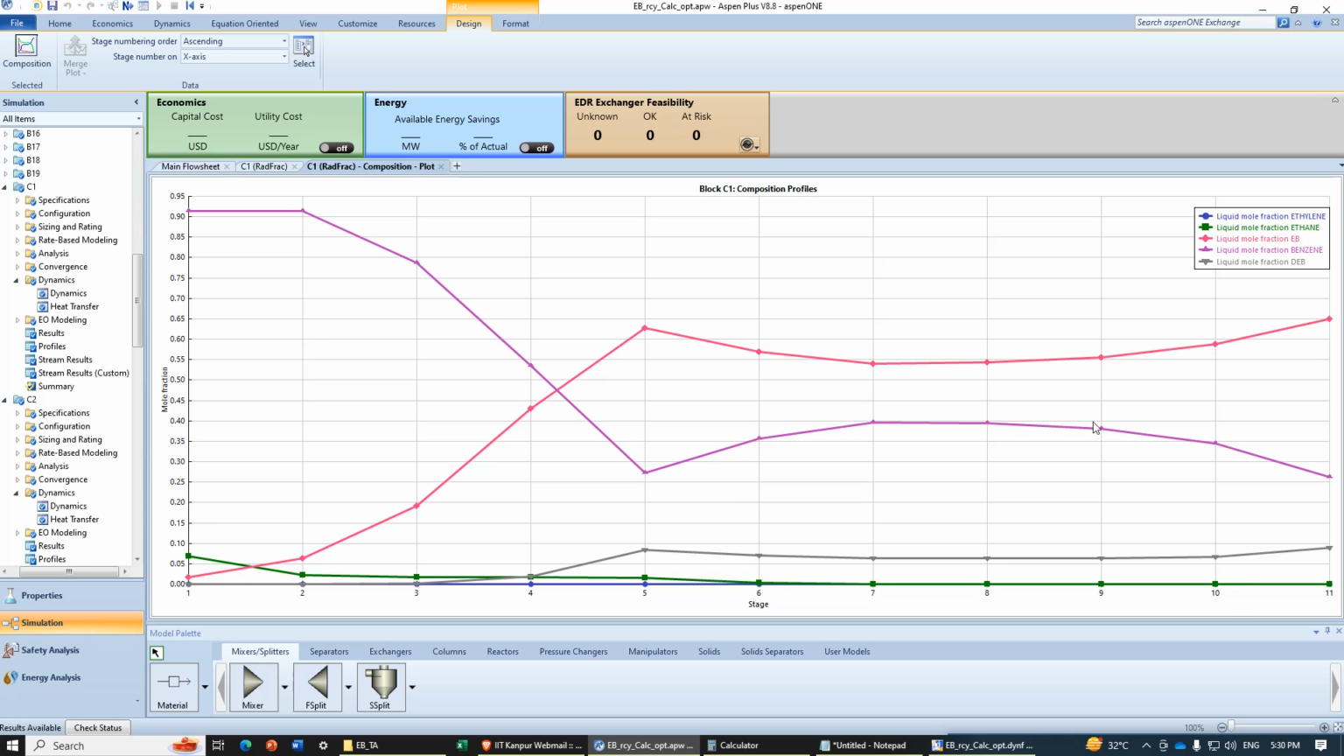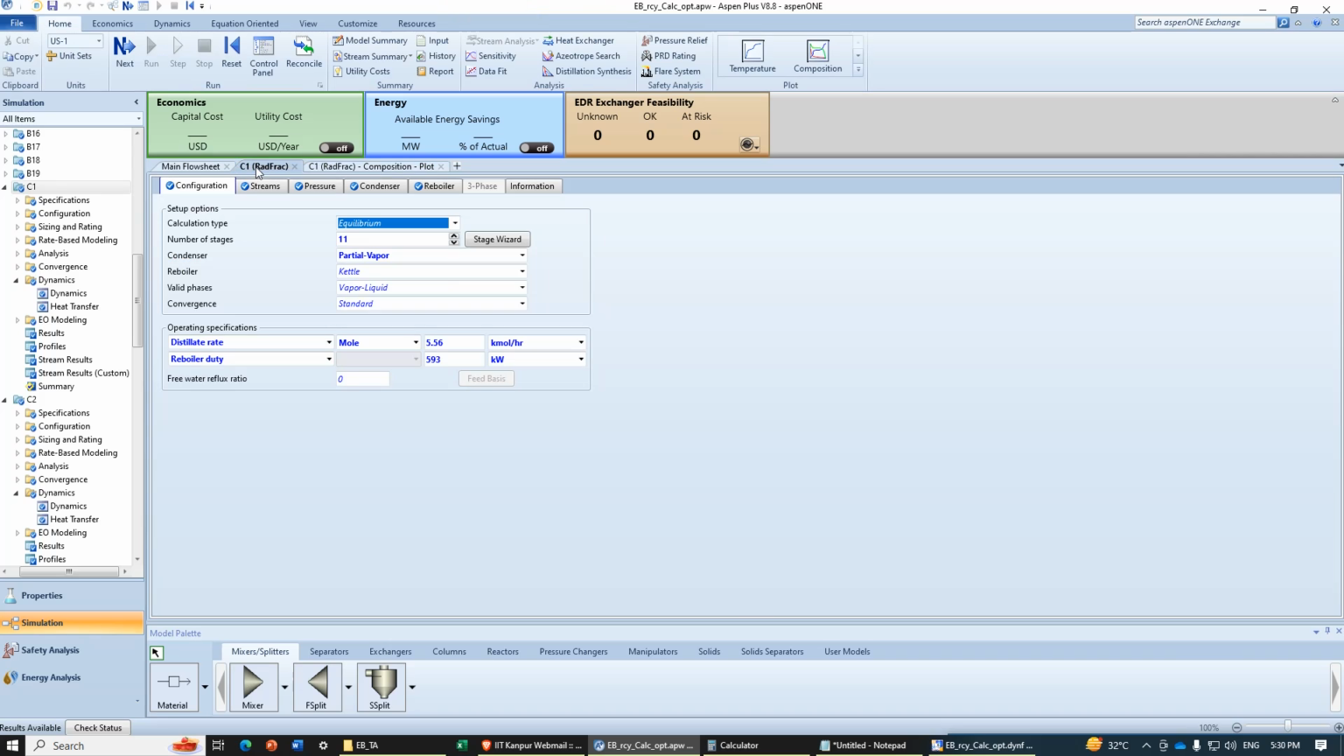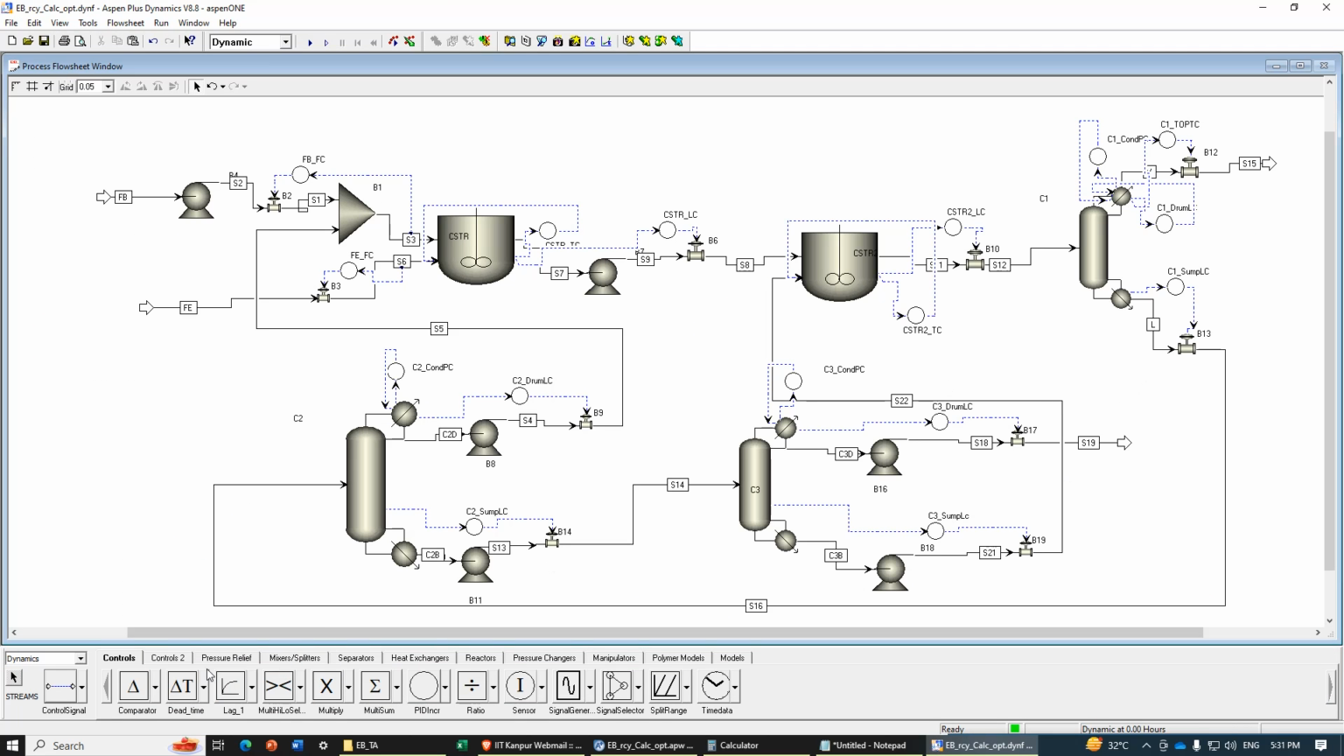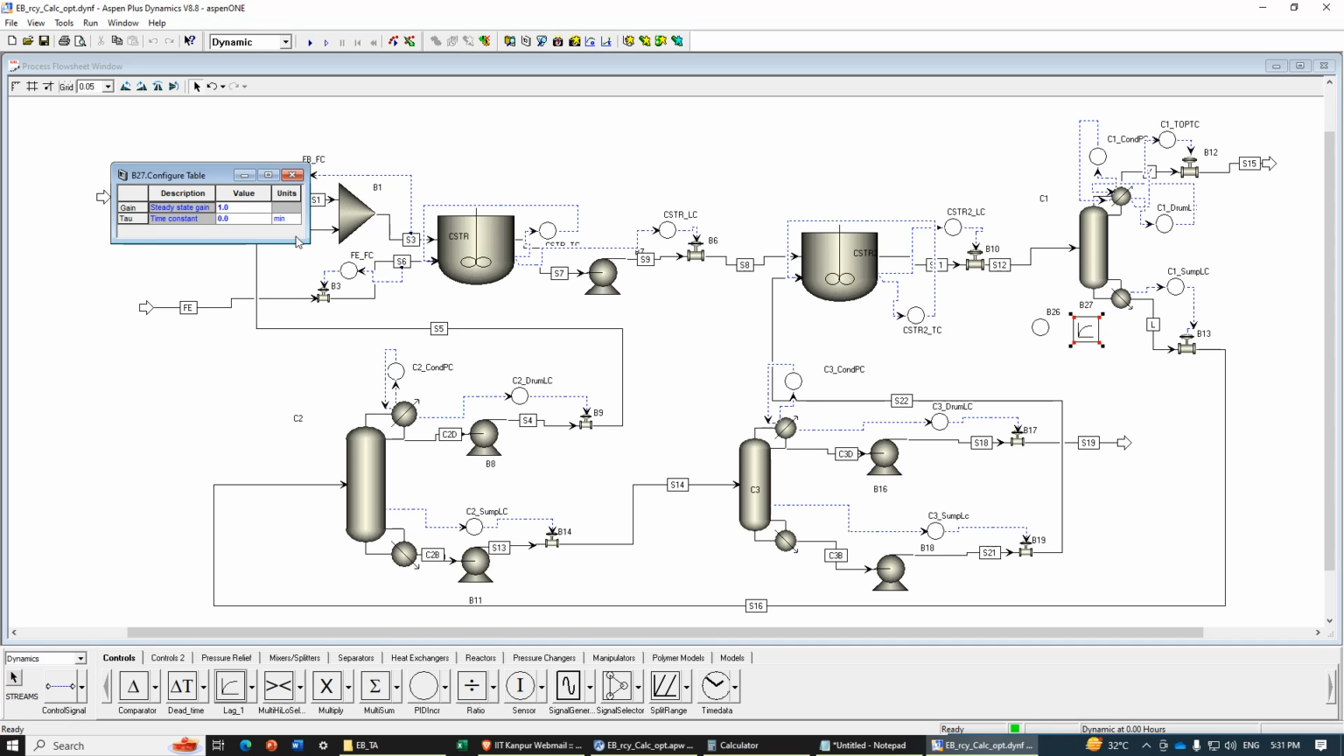So we will use a tray which has a sharp change in temperature. We can see at stage number 6 the temperature difference is maximum. So we will use stage 6 to control the temperature, or duty, of this C1 column. Here there is one controller, and we have to put the lag also, and the lag time is 1 minute as given in the problem statement.